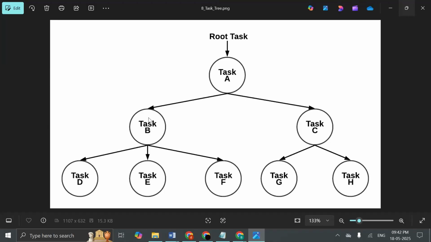Now, task B is connected to three child tasks directly, right? Like this, you cannot give more than 100 direct child tasks. That is a restriction, but we won't use it just for the interview purpose. Remember it. Within an account, we can create 1000 tasks altogether, including parent and child.